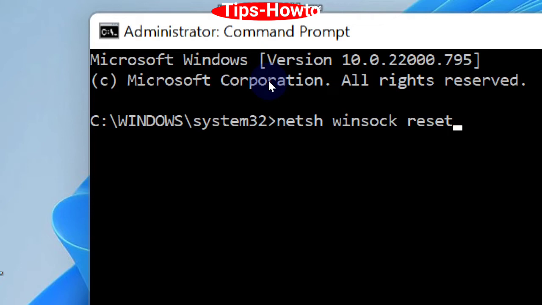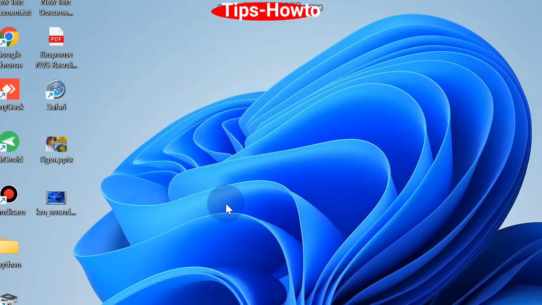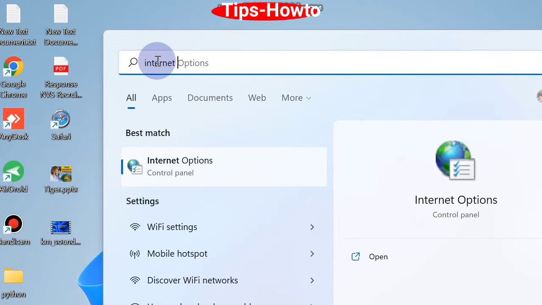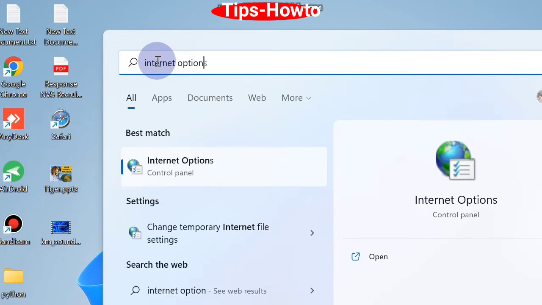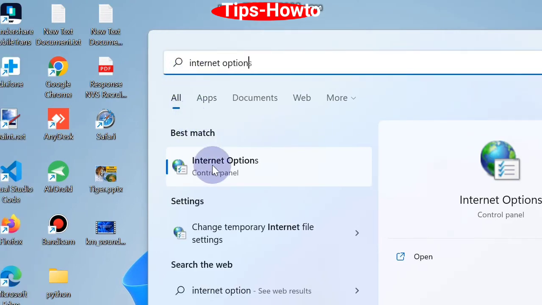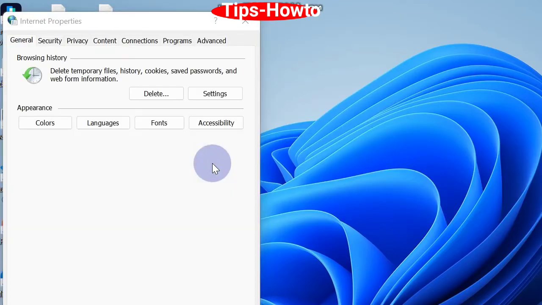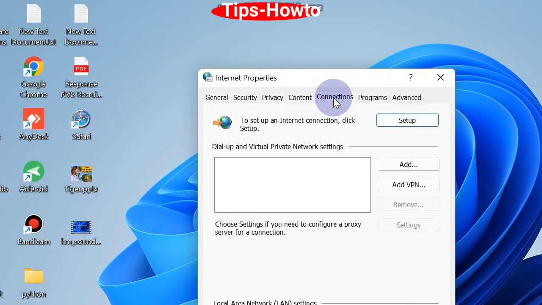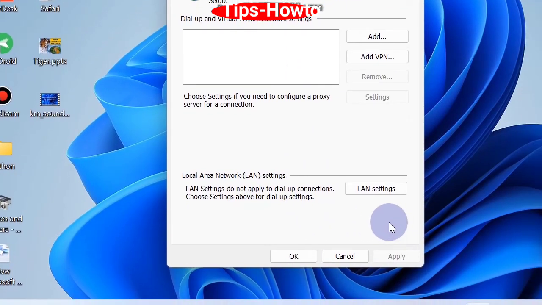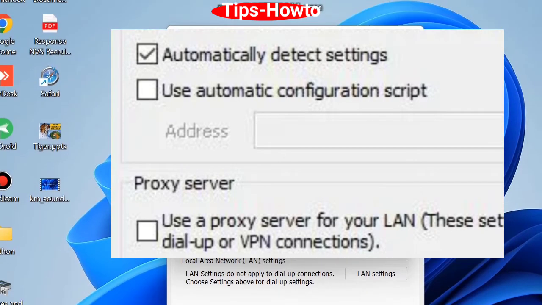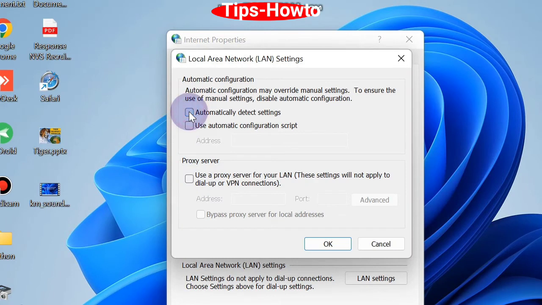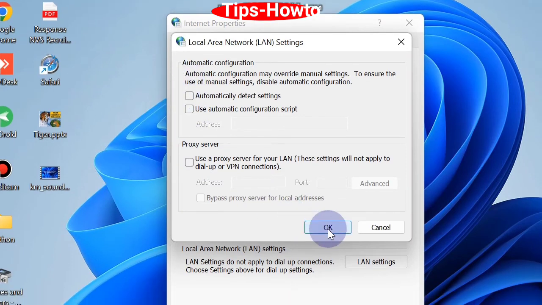The next workaround is disable proxy. Again go to Windows search, type internet options and click on internet options. Here from the top menu bar, go to connections and scroll down and choose LAN settings, local area network settings. Here you should disable use a proxy server and automatically detect settings and click on the OK button.